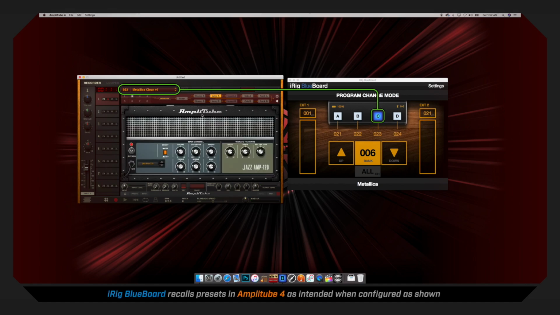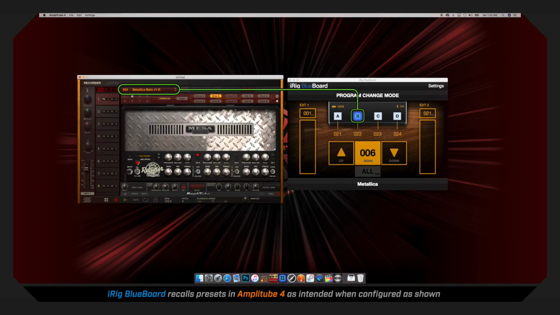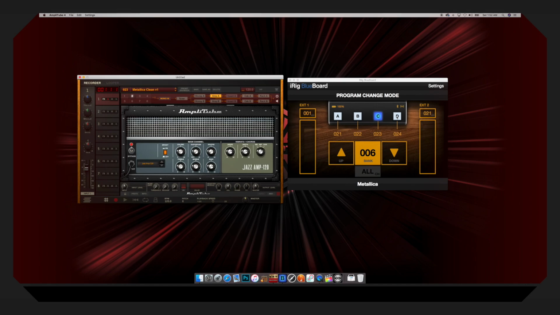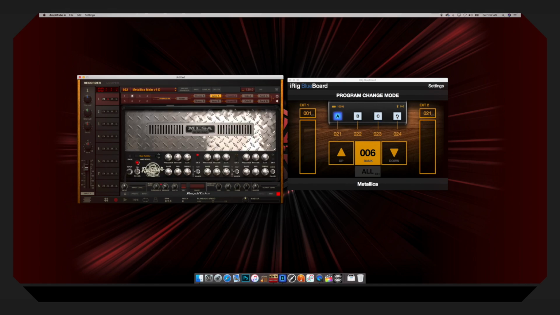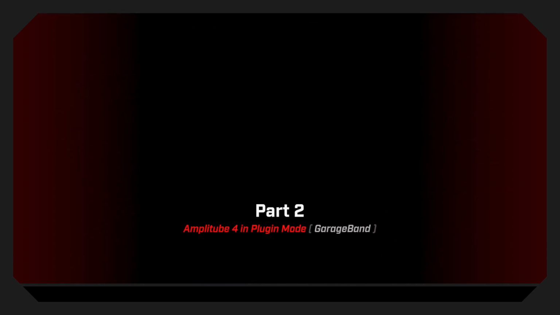So hitting the physical buttons on iRig BlueBoard changes the presets as it's supposed to. We got a bank of Metallica sounds here on MIDI 21 through 24. And you hit the correct buttons A, B, C, and D, and it selects the correct preset.